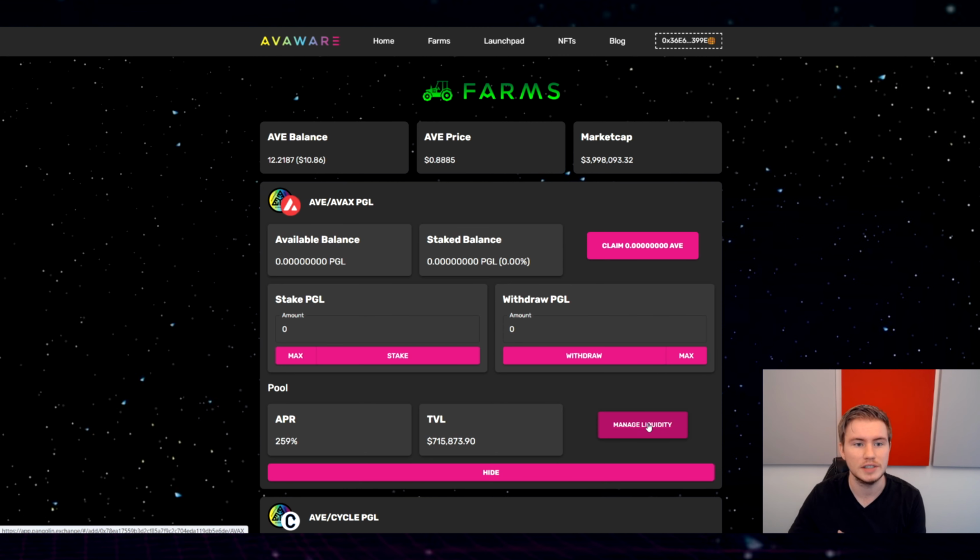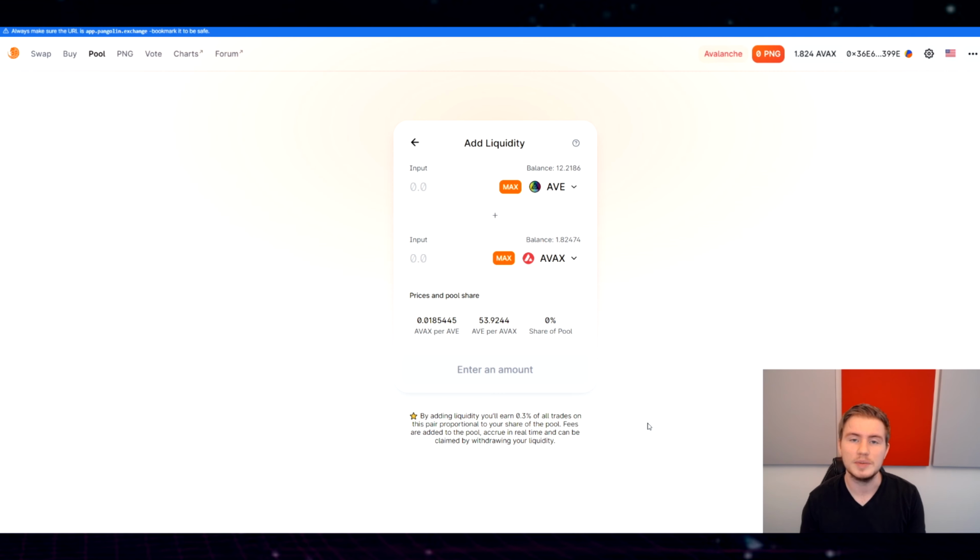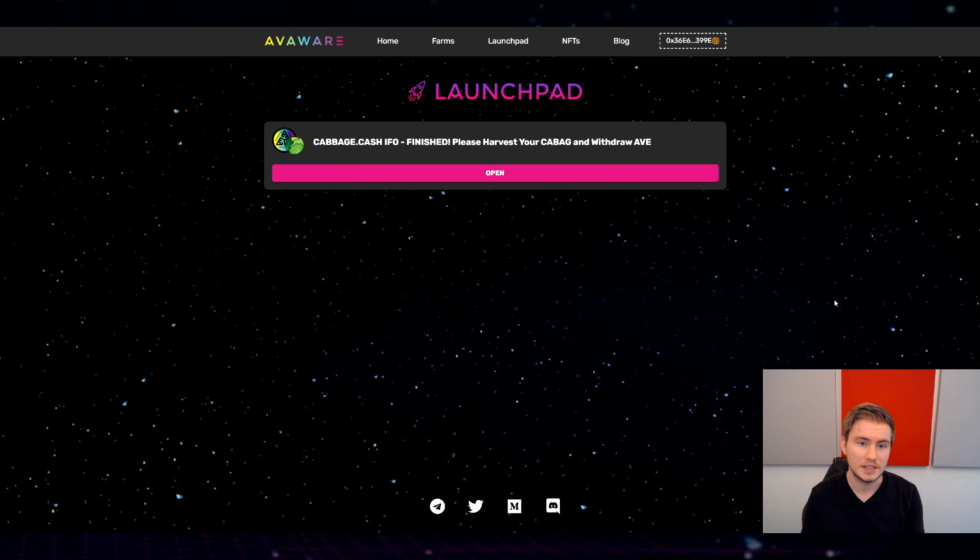But there's a very easy shortcut to do so. You can just go to manage liquidity on a farm, and you'll see it will automatically load both of the tokens. It's very easy.